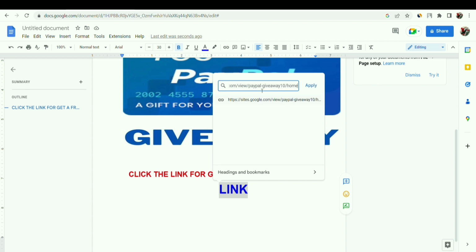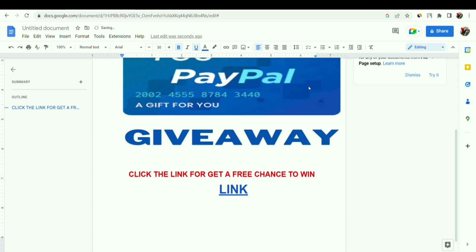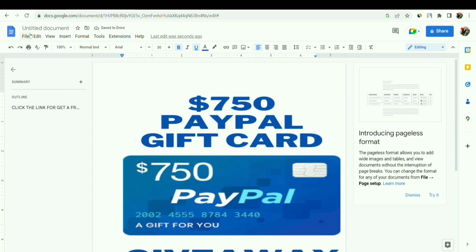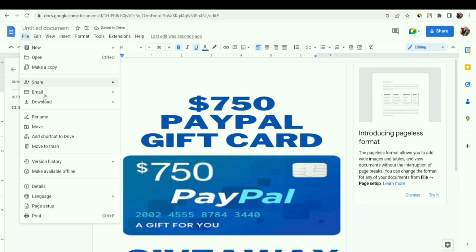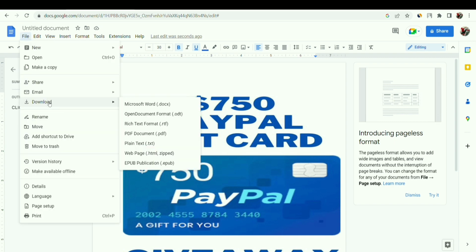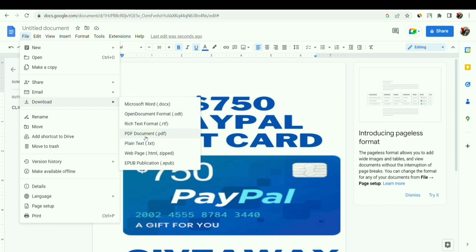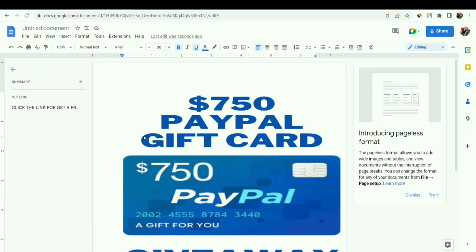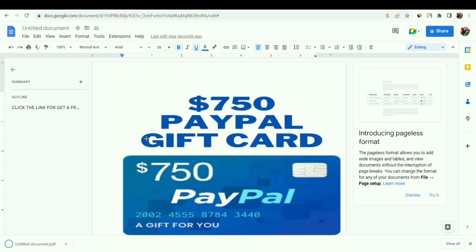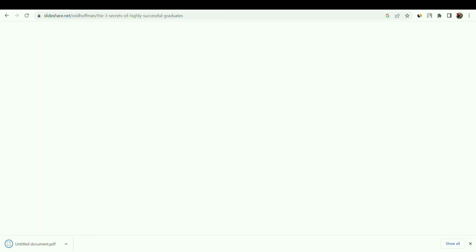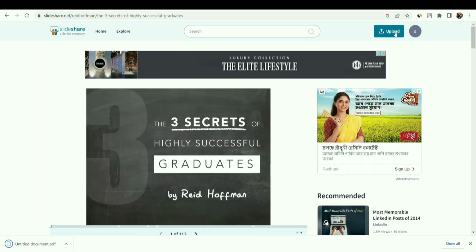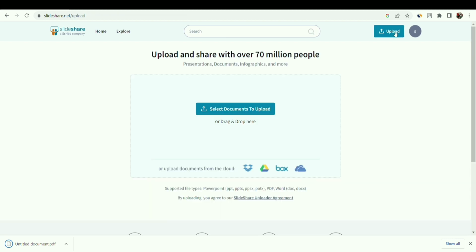Now click on this file option, then click on download, and click download PDF document. Okay, you can see our PDF document has been done. Now I will go here. Click on the upload section. After signing up on this platform, or if you already have an account, you can sign in. Now I will drag and drop this file here.